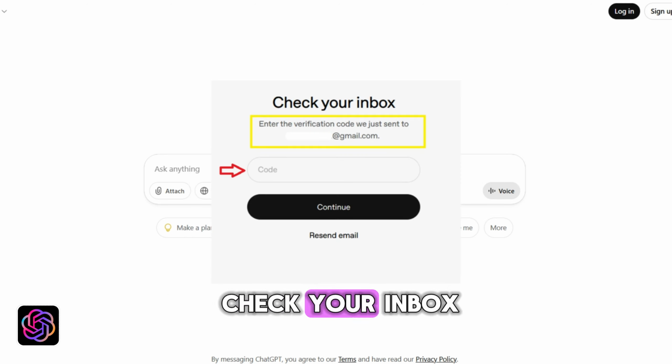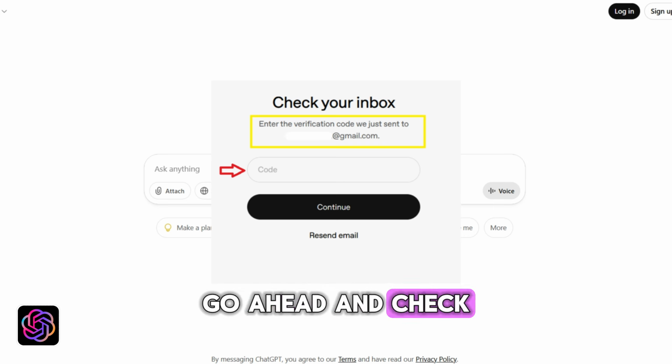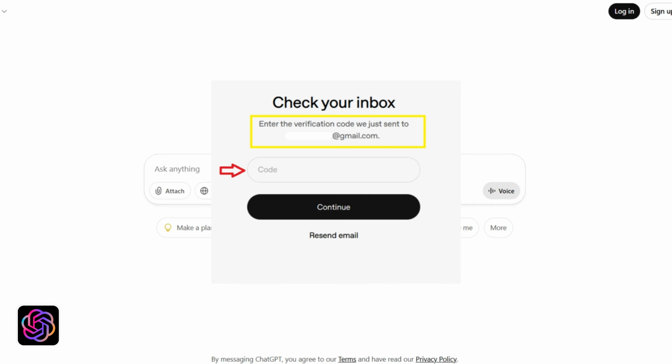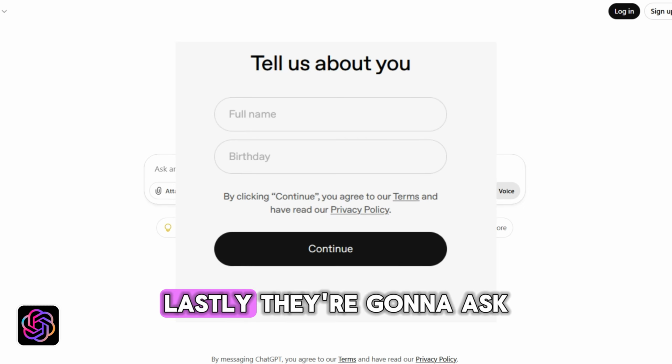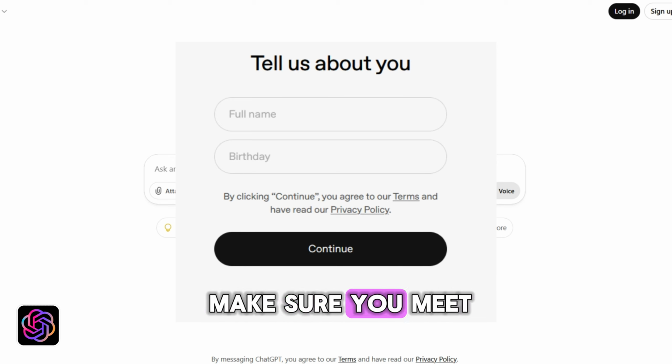Now you're going to go check your inbox because ChatGPT is going to send you a verification code to the email you just used. And then you're going to enter the code in here and hit continue. If you don't see that email, go ahead and check your spam or promotions folder. Lastly, they're going to ask you for your name and birth date. This helps OpenAI make sure you meet the age requirements. Once you fill it in, click continue and you're officially in.